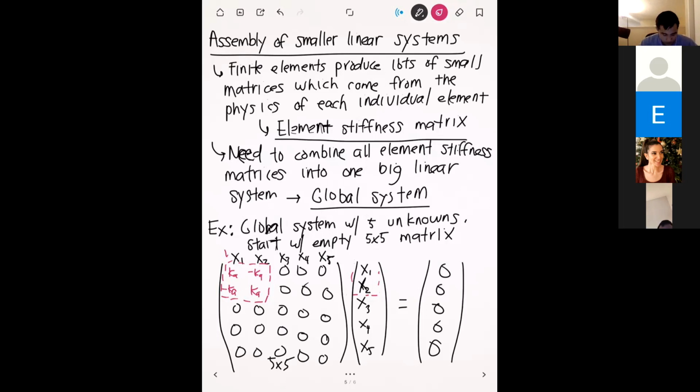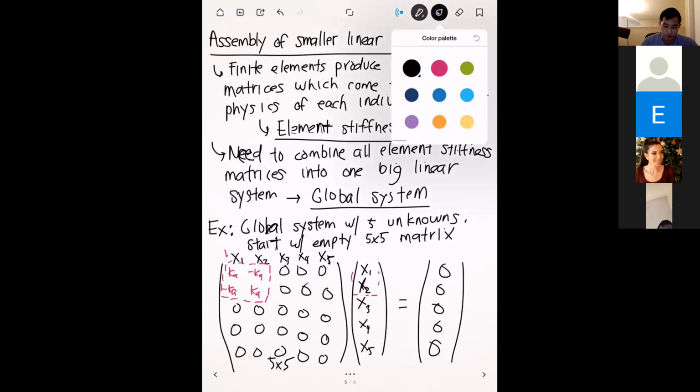We'll do a couple more examples where you can see how things fit in. But before we do that, are there any questions on this?